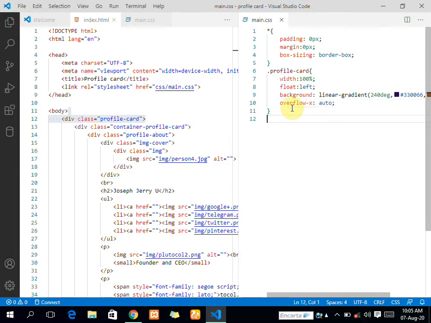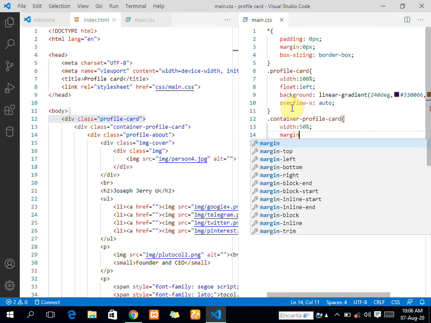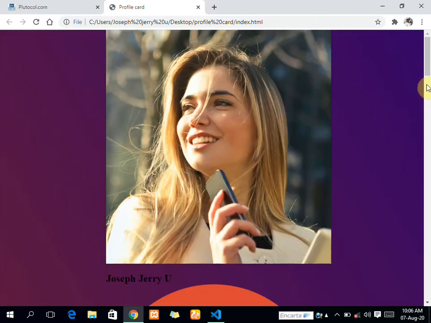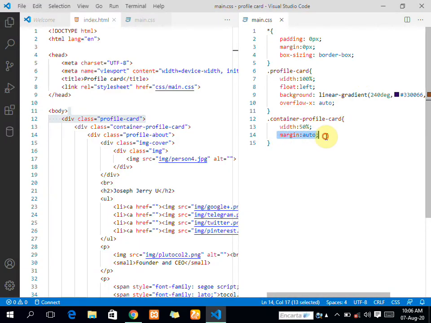Now since I'm done with my profile card, I'm going to go straight into the container profile card. And so my container profile card, I'm going to give a width of 50% and margin of auto. With the margin auto, we allow the computer to calculate for us. It is giving it a width of 50% from this point to this point, and everything inside of it is centered at the middle of our page. Because of this margin auto, the computer is helping us to calculate.